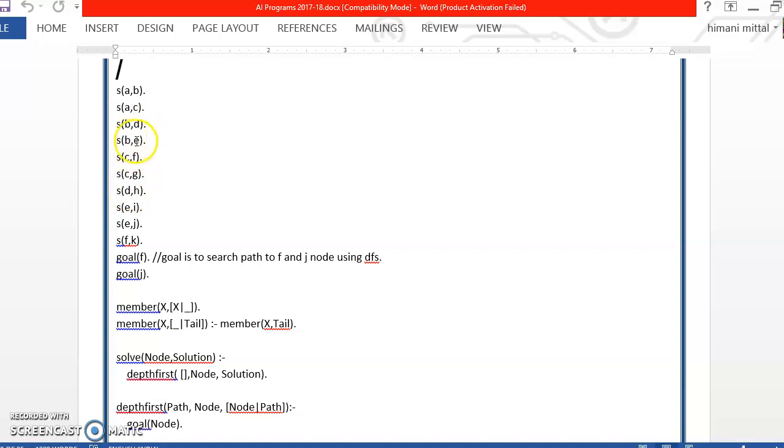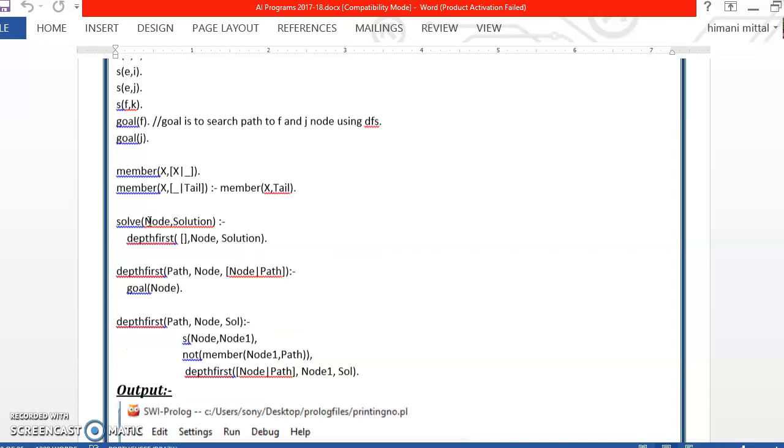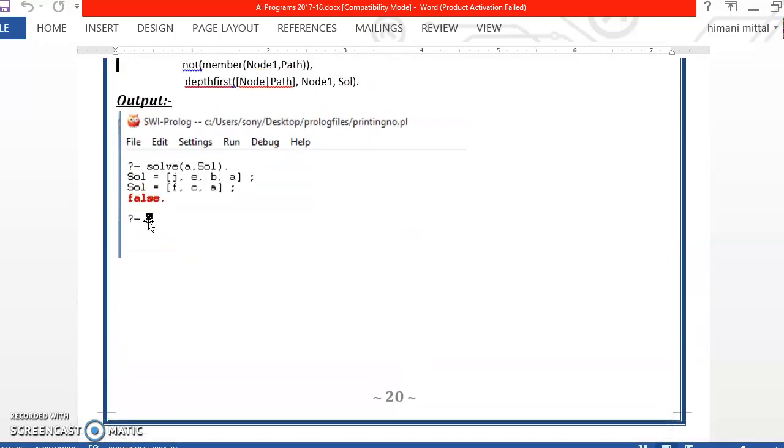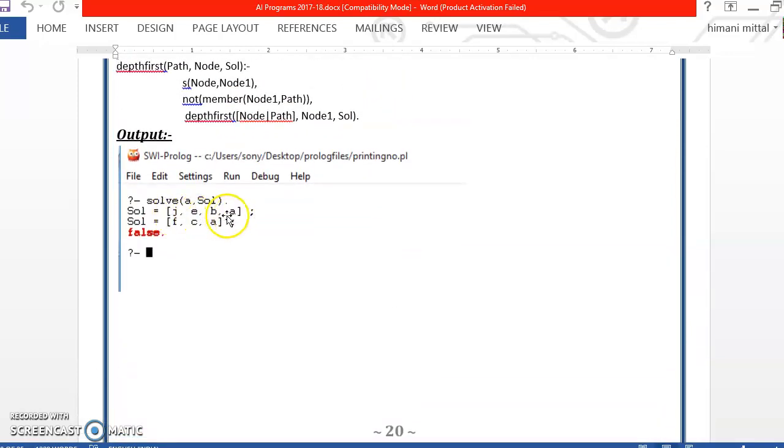So now we will follow B, E. E is connected with I and I is not connected with anything. So we backtrack, we go to the next value of E and E is connected with J. So this becomes your first solution, as you can see here. So we get A, B, E, J as the path.